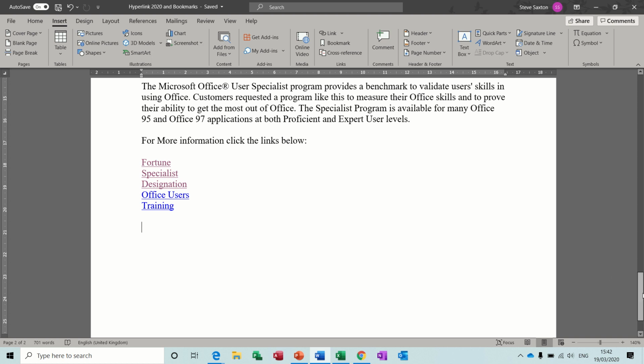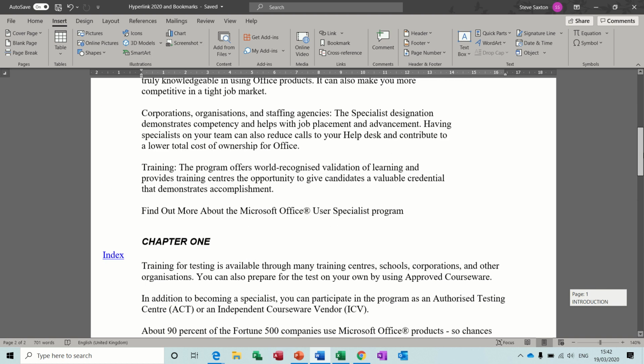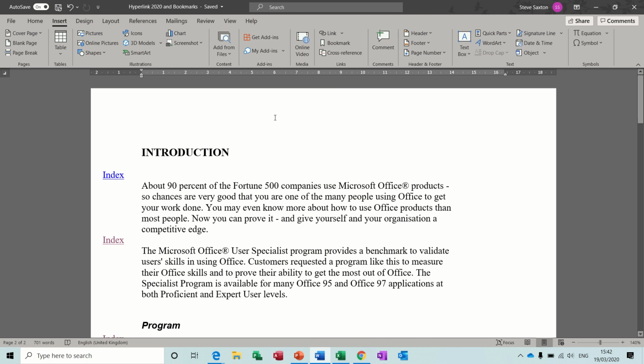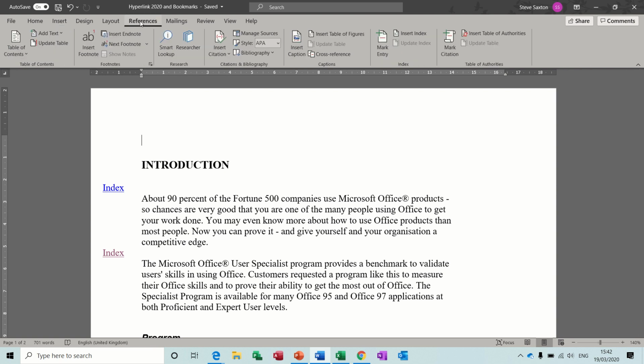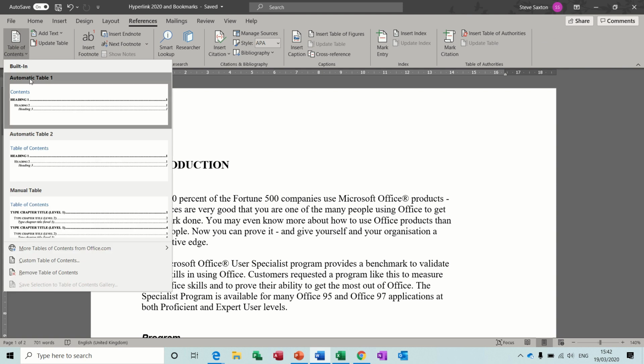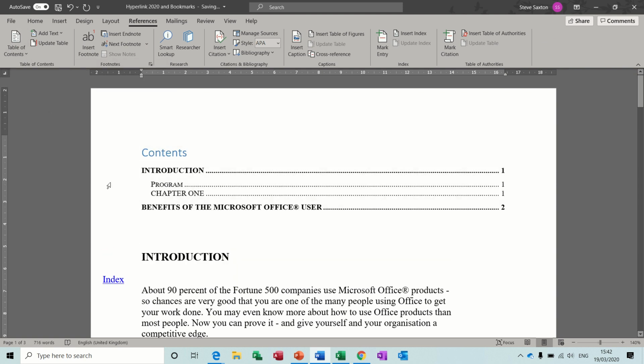So first of all, I have a document on the screen, it's just a few pages, and I just want to recap very quickly how you create a table of contents and an index reference. And then I'm going to talk about the benefit of doing hyperlinks, and whether you do it how I've done it down this left hand side, it's totally up to you. But first of all, references, table of contents, just reminding ourselves that it will pick up heading styles on these pages.